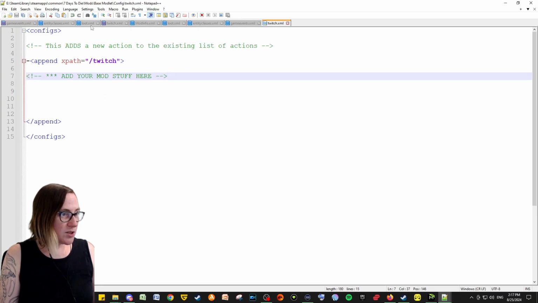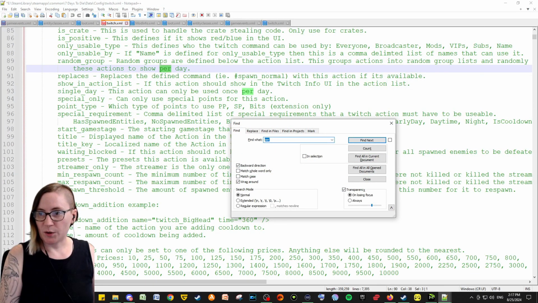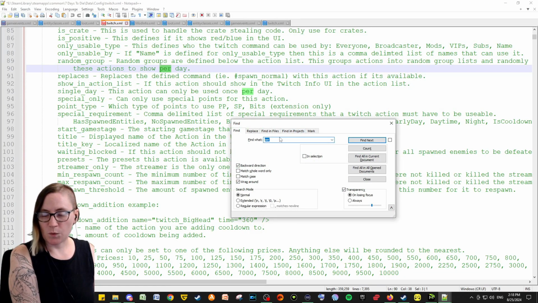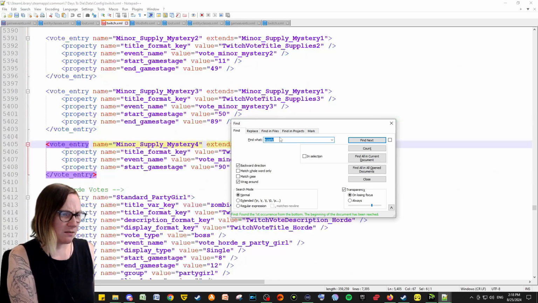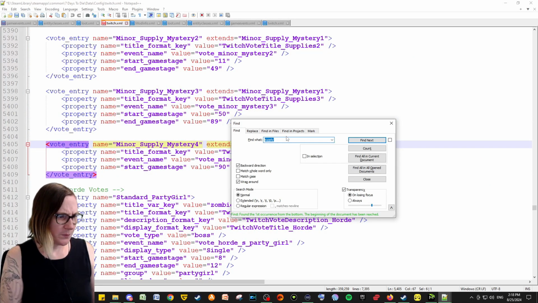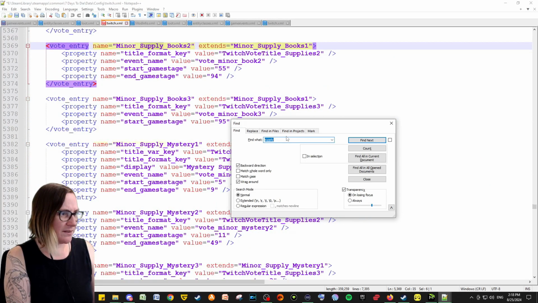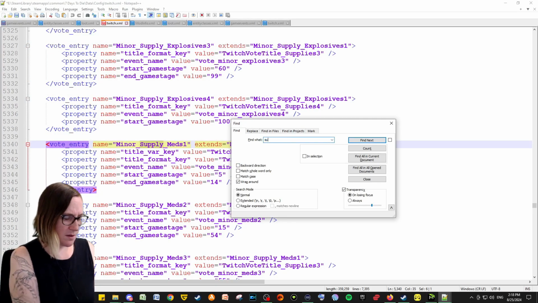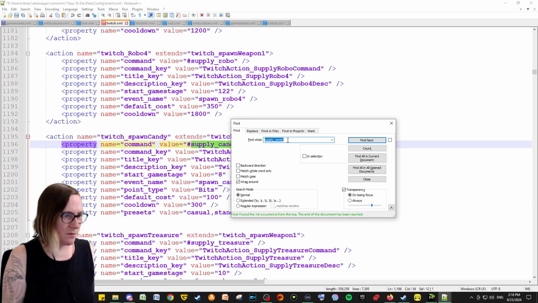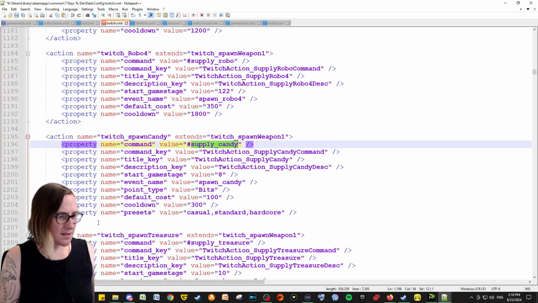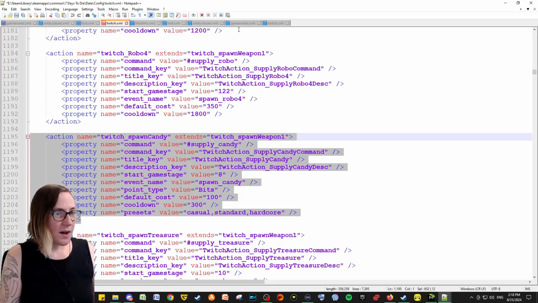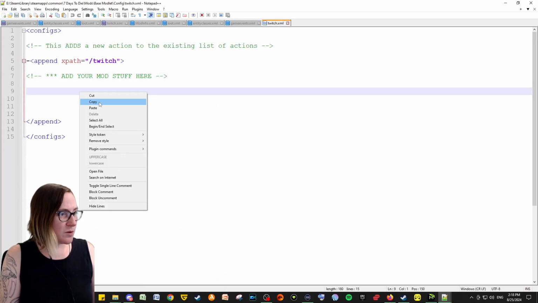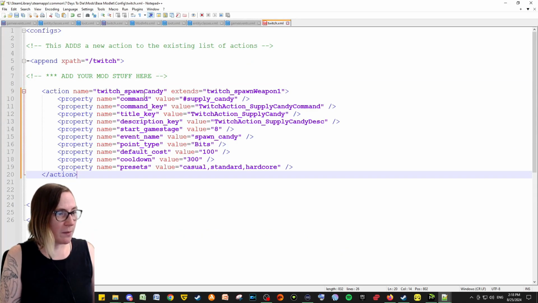And then in Twitch, in the main Twitch file, you're going to look for the supply. Not a vote supply, so I have to go back. Maybe supply candy would be fine. There we go. This is what we were looking for. So copy that and bring that over to the Twitch for your mod.